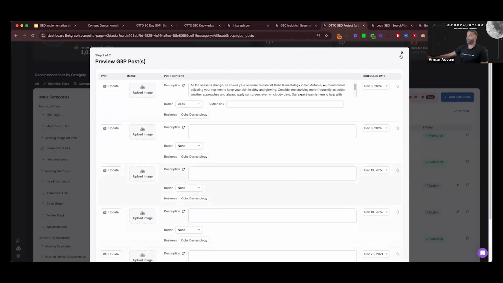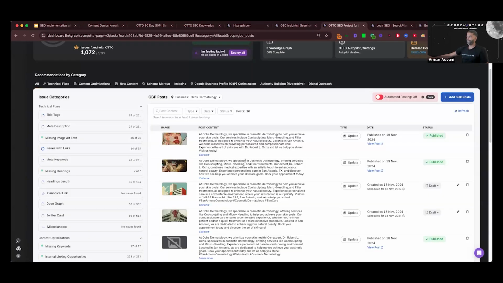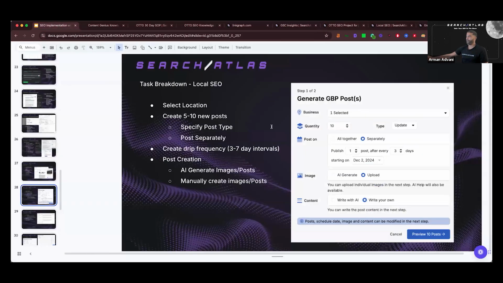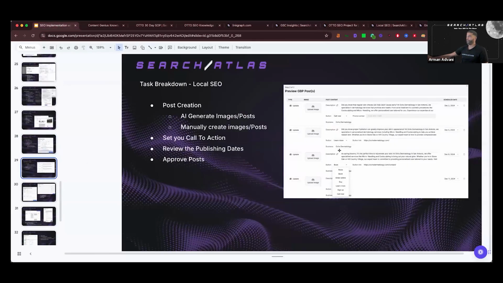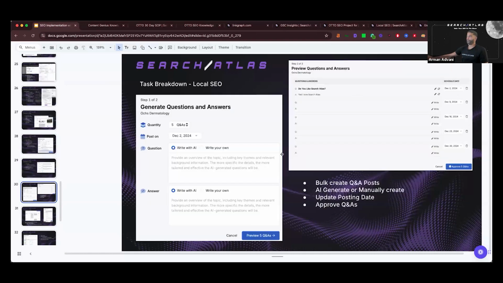So this is a really great way to continue having traction in local SEO without spending a lot of time doing it. So definitely set that up and utilize that particular tool. These are just the steps of how to do it. Just kind of walking you through all of these. We're doing the same thing with question and answers.